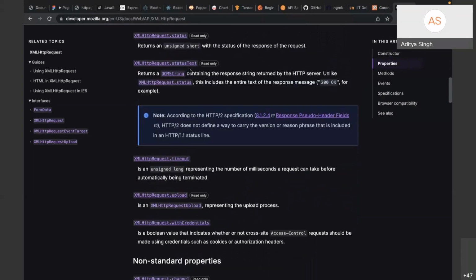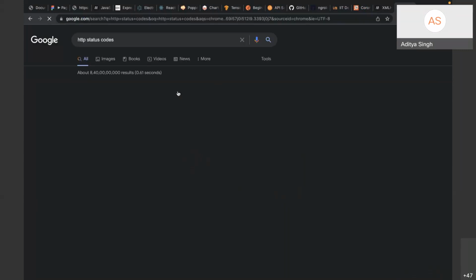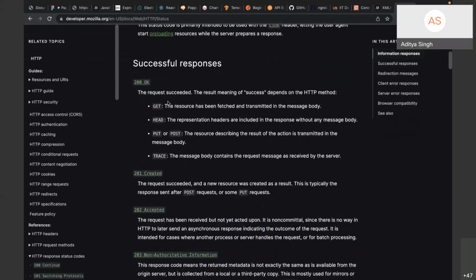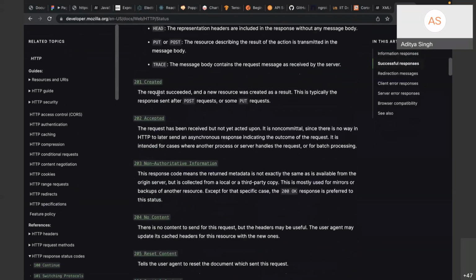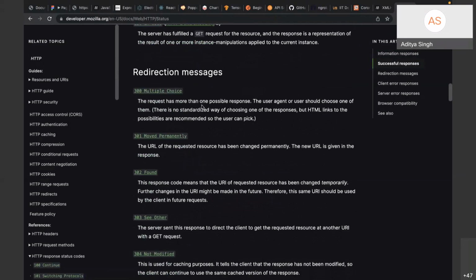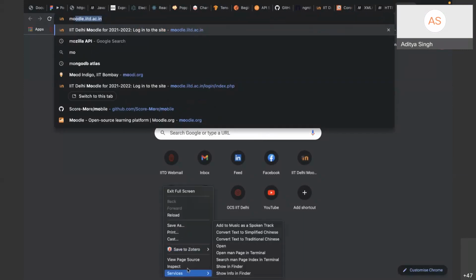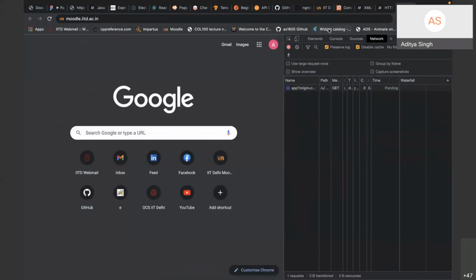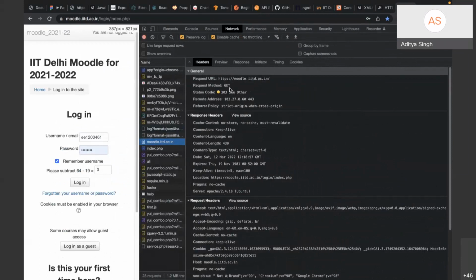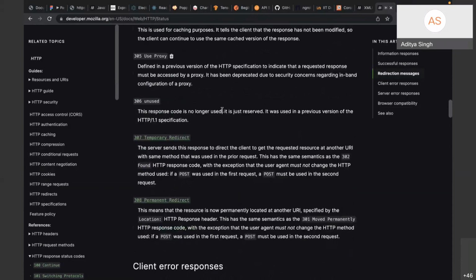And let me also talk about the HTTP status codes. So let me open status codes. Basically, if you have 200, that means you have actually gotten the resource correctly. And there are similar ones. 300 means you are getting redirected. Like in the first session, I showed you how Moodle was getting redirected. This is a 303, so that means it is going to some other URL.